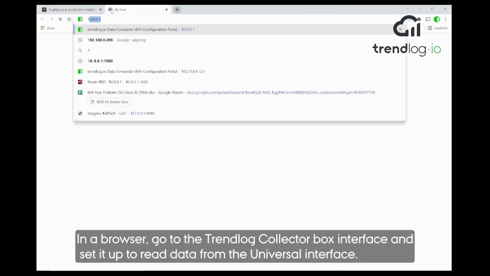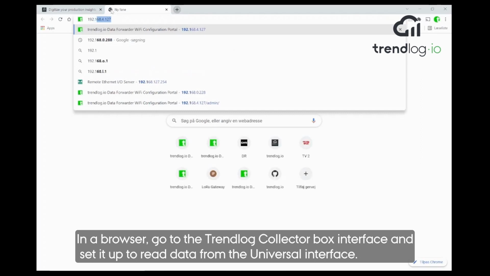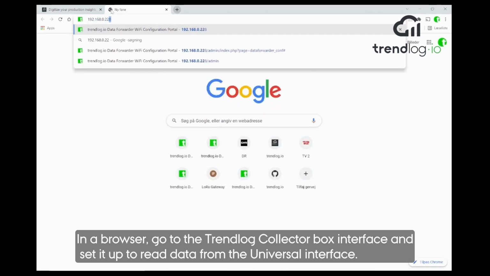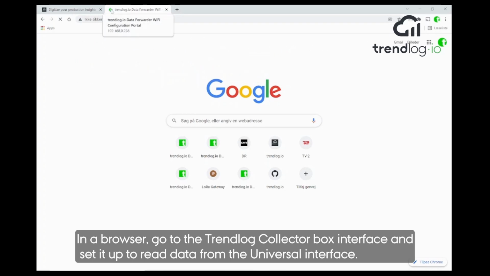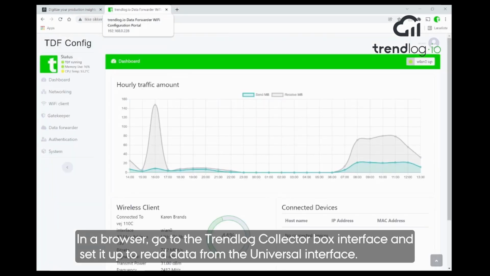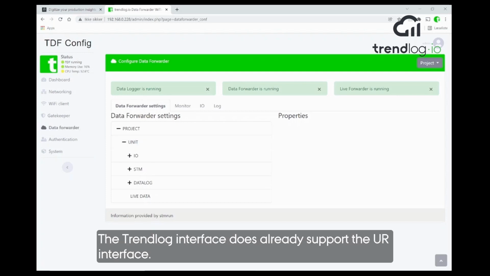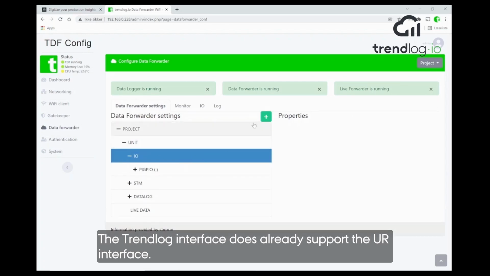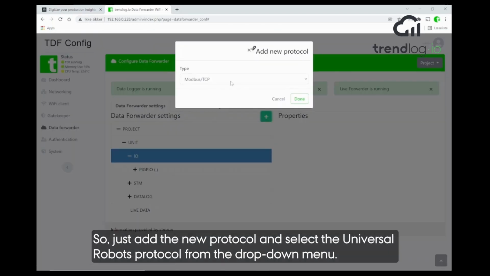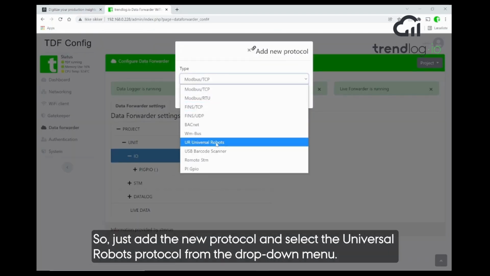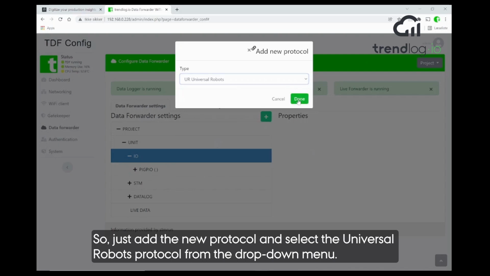So the first thing we do is in the browser of the computer, we go to the Trendlog collector box interface to set up the box to start reading data from the universal robot. The Trendlog data collector does already support the UR interface, the PLOC, so we just add the new protocol to it and select the universal robots protocol from the drop down menu.